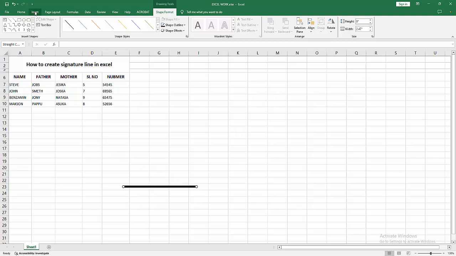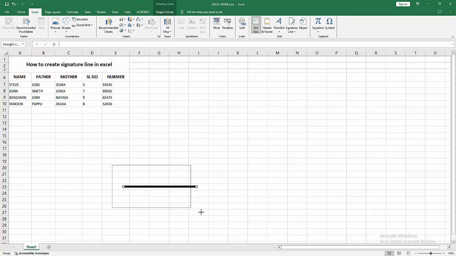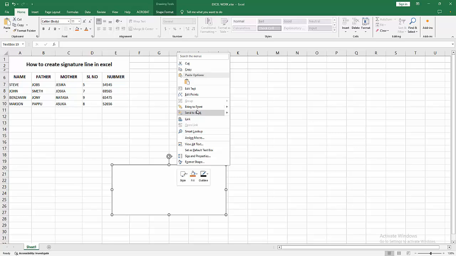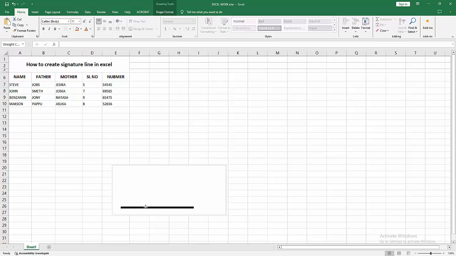You can add a text box: go to the Insert menu, select Text Box and add a text box. And select the text box, right-click and choose Send to Back. Now we can see here the signature line, and you can add a signature to this box.